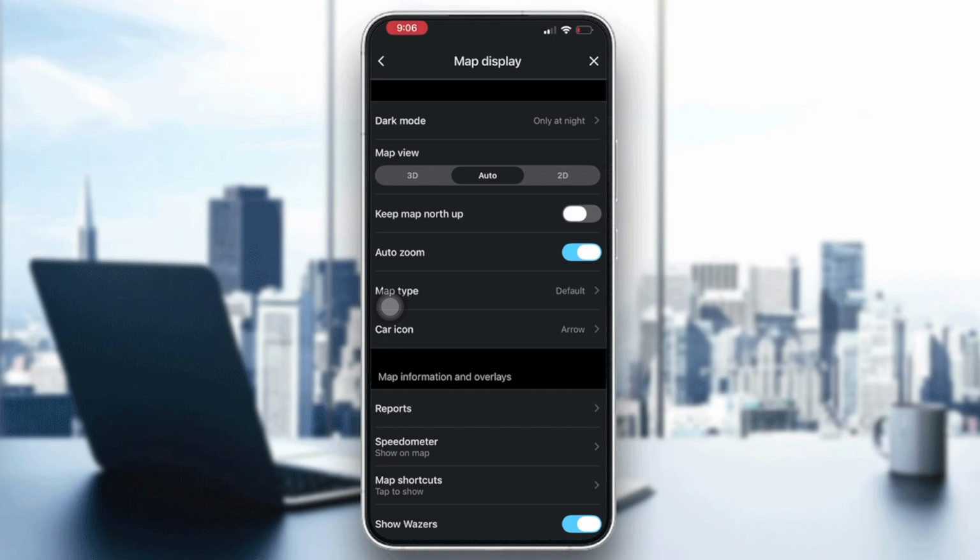tilted 3 dimensions perspective. So actually, guys, here is where you can turn it on, so that's the map view option. You go right here and just tap on the 3D, right?